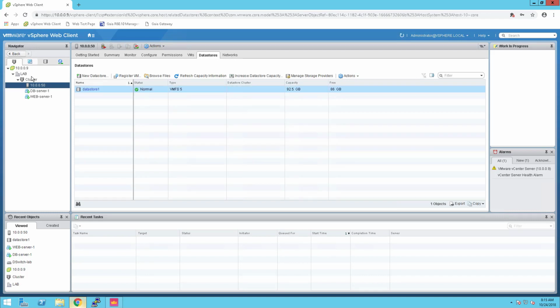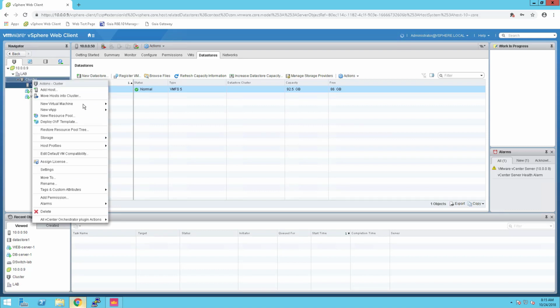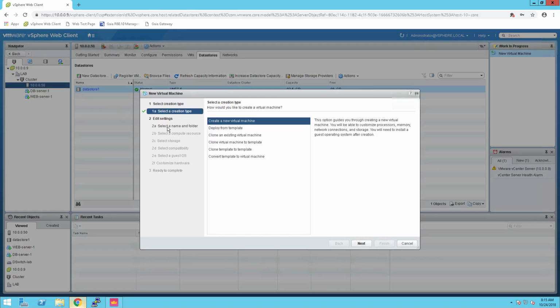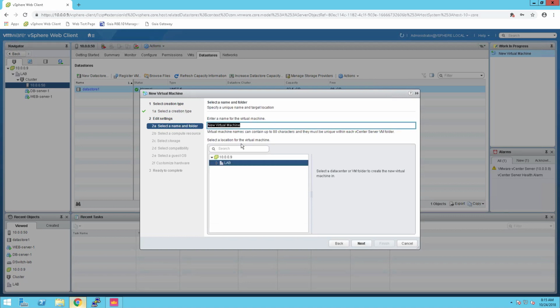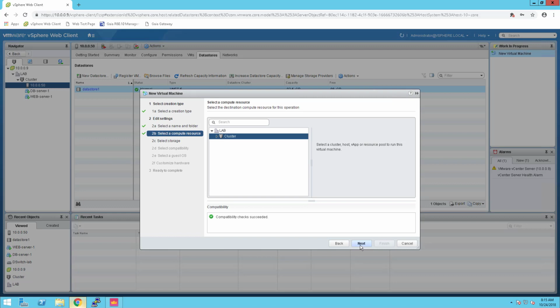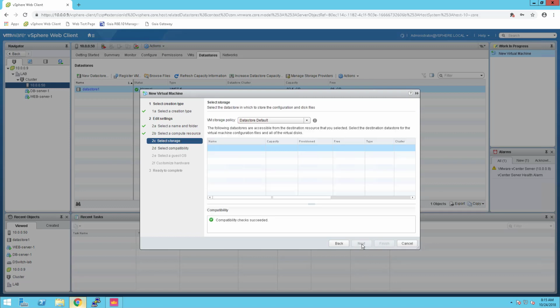and choose the cluster object in order to create the VM which will run the ISO file we chose. So we will create a new virtual machine. We will pick to create a new virtual machine. We will give it the name VE gateway. On the next step, we need to choose where we want to deploy it, and this will be the host 10.0.0.50.